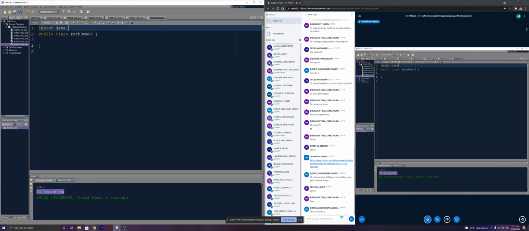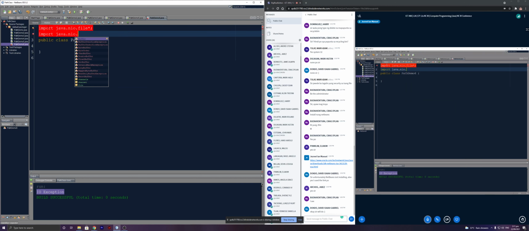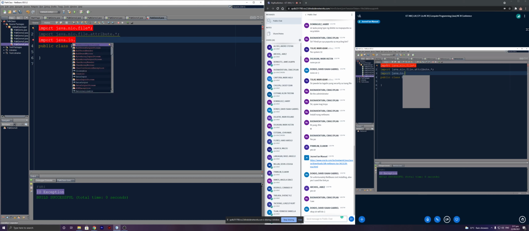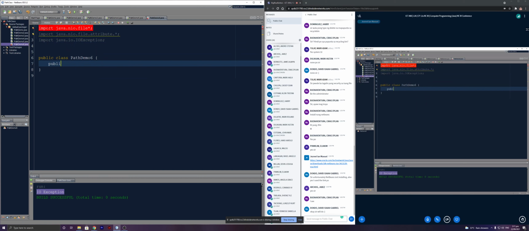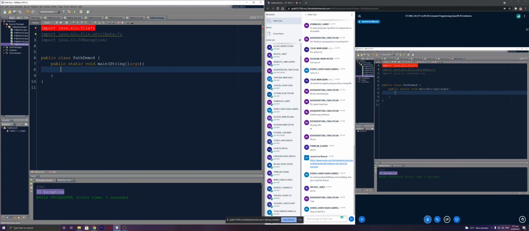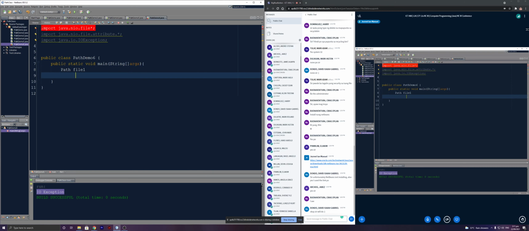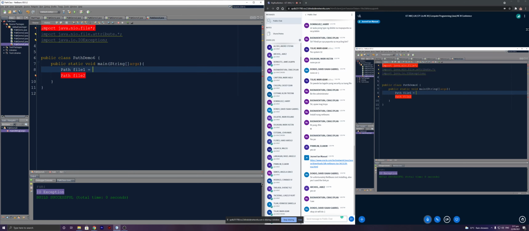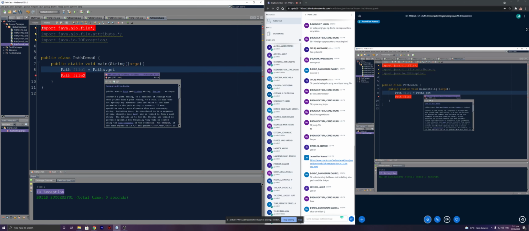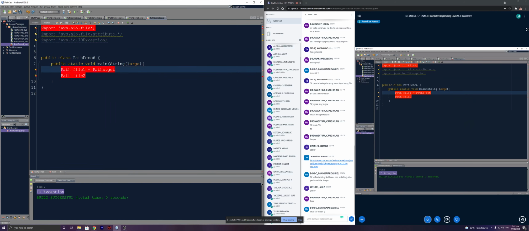So, first, import java.nio.file, import java.nio.file.attribute, and import java.io.IOException, and public static void main String args. Okay, so Path file1, tapos meron din tayo dito Path file2. Okay, para mas makita natin kasi magko-compare tayo ng dalawang file eh. So, Paths.get, tapos yung URL. Ayan.